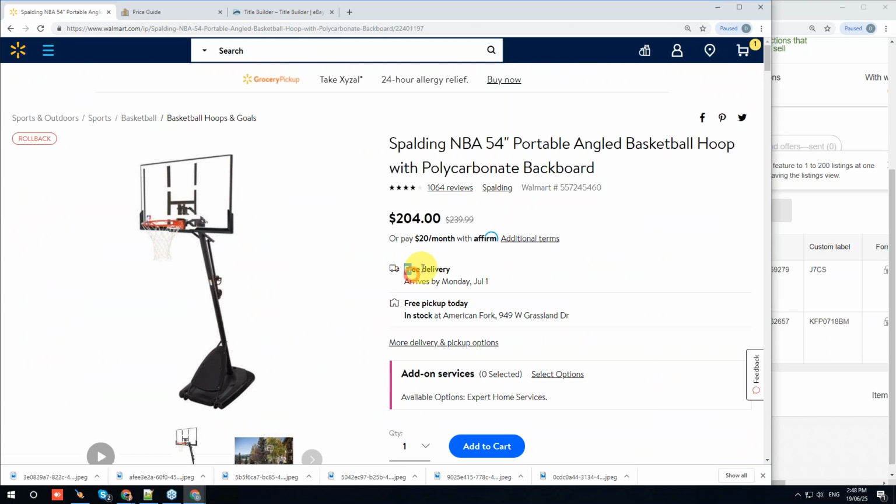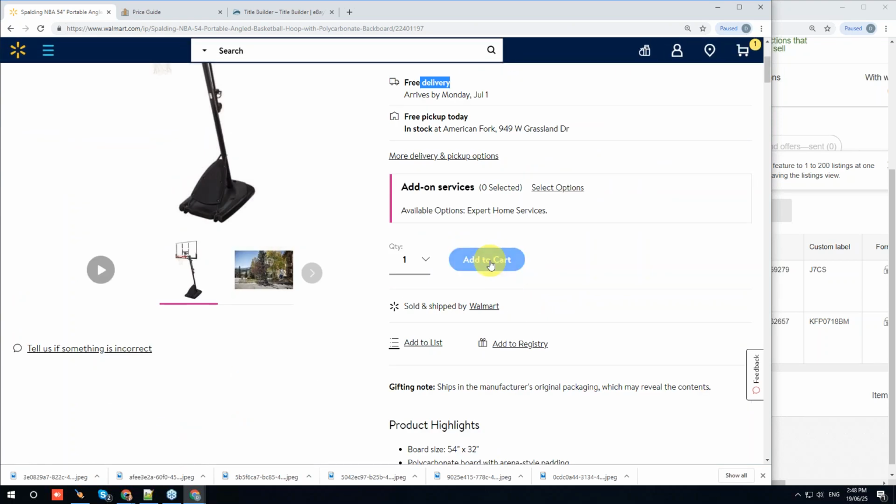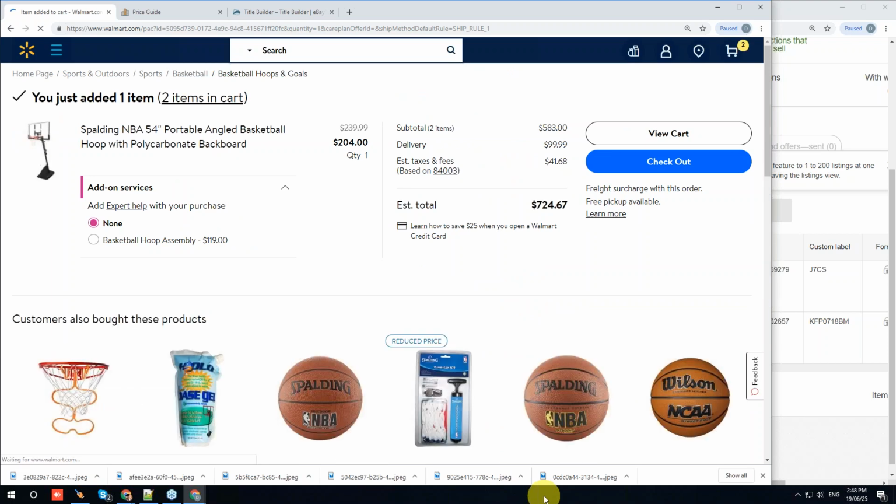Okay, so it says on this item that it's free delivery, but out of an abundance of caution, if I hit add to cart, it tells me that the delivery is $99. But it just said on the previous page it didn't. Why is that happening? Well, the reason, it's pretty simple.